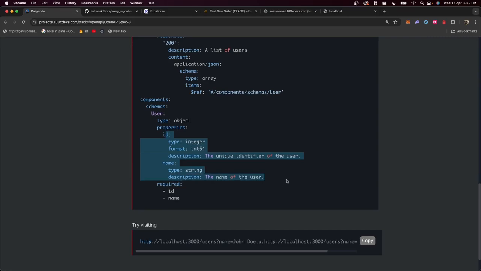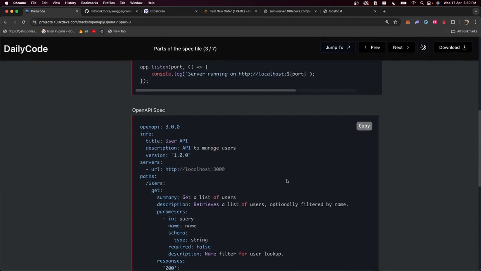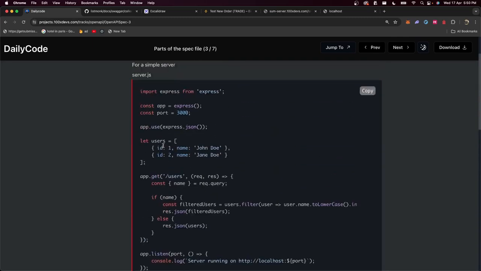That is a good question. And that is why you usually never write the OpenAPI spec file yourself manually by hand. You auto-generate it. We'll get to how you auto-generate it. But let's see the power of the OpenAPI spec file quickly.